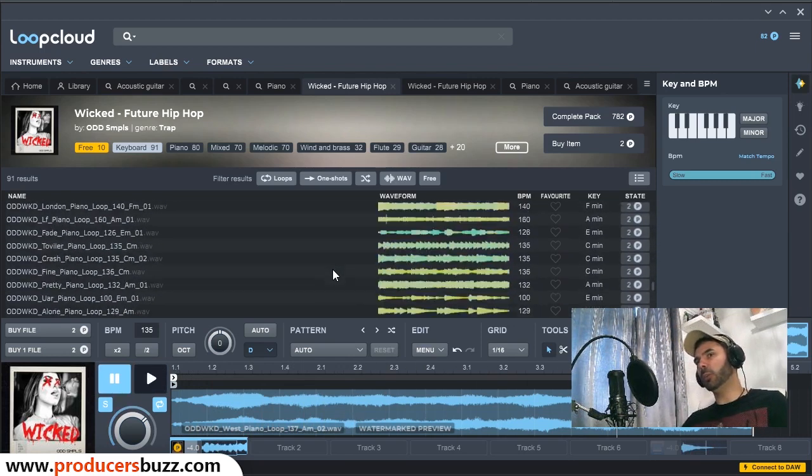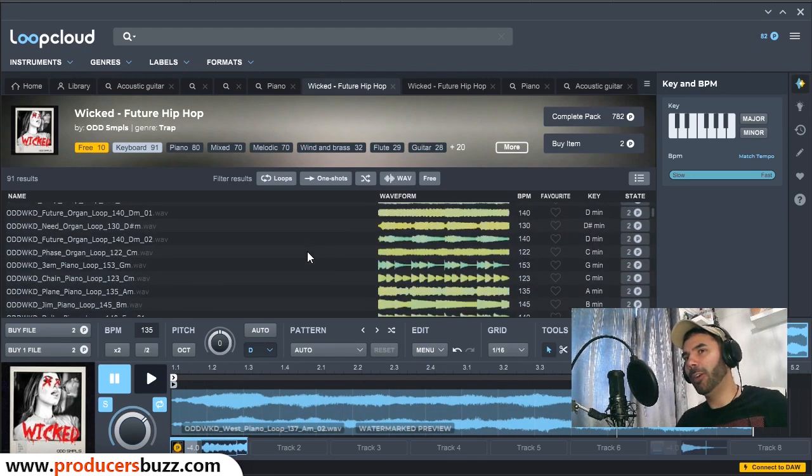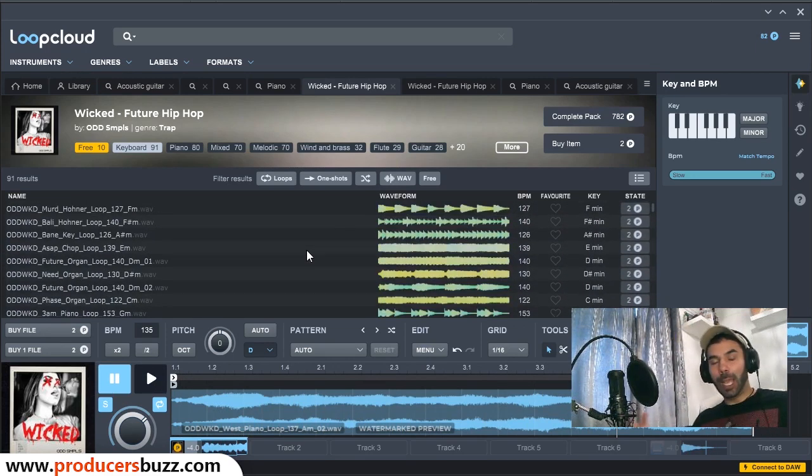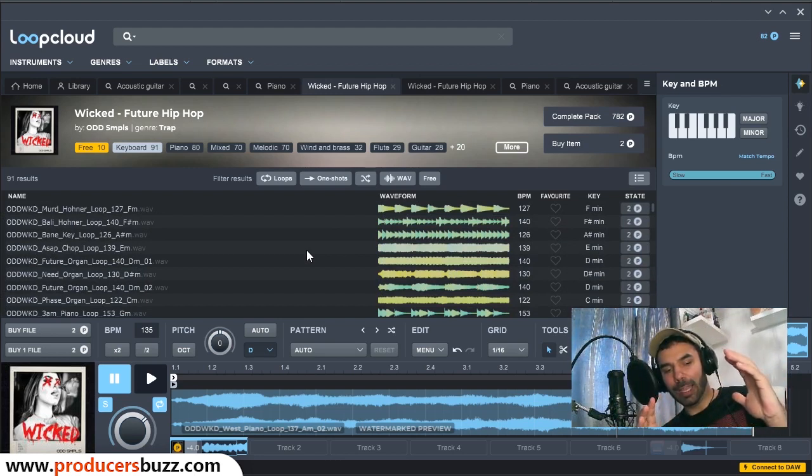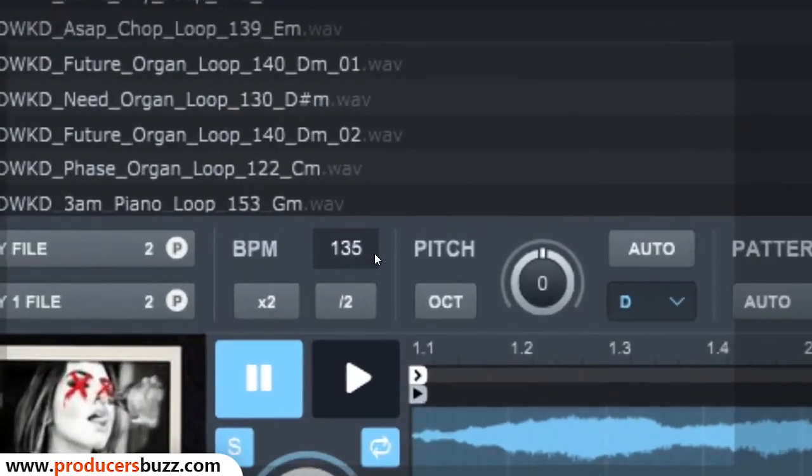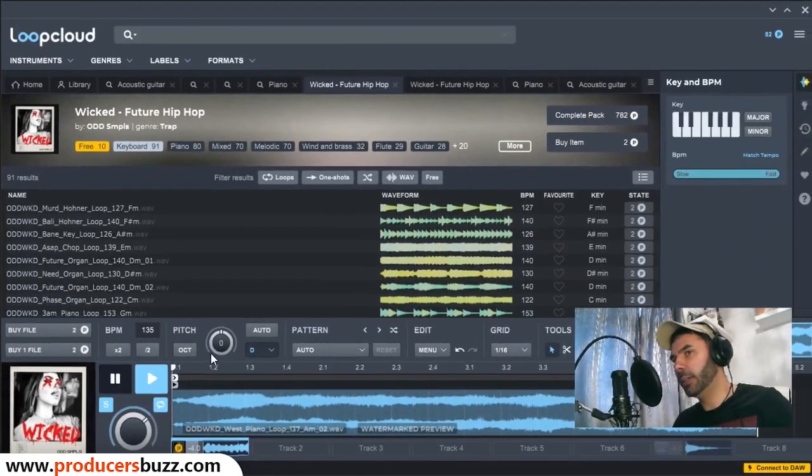And it's pretty cool. And as you can see, there's millions of different loops that we can use. So this is how you move loops from Loopcloud into FL Studio, and this is how you kind of sync them in FL Studio. So now we are going to be looking at the right beats per minute. So we got the beats per minute right here, okay?